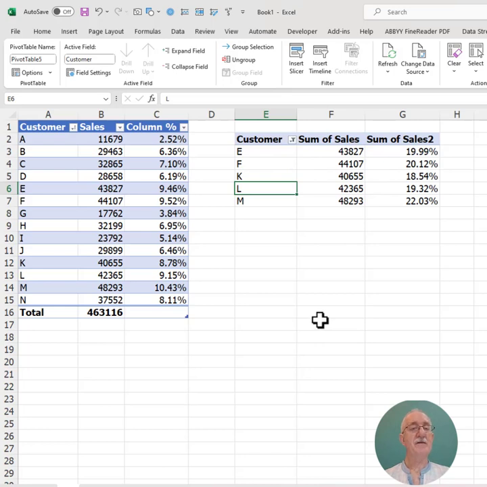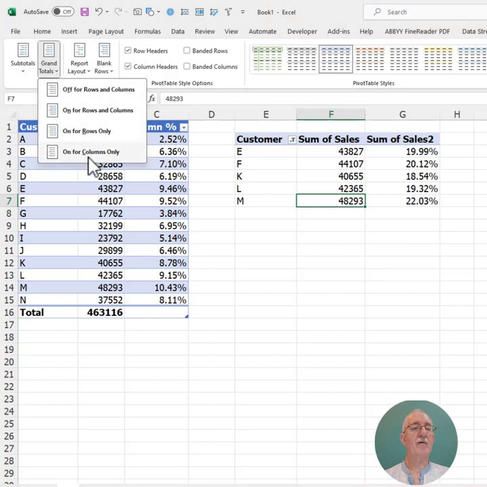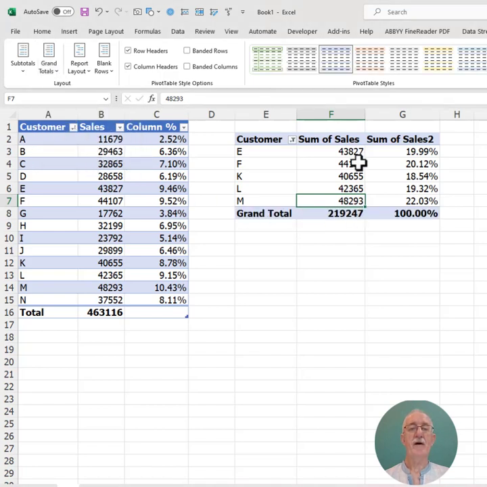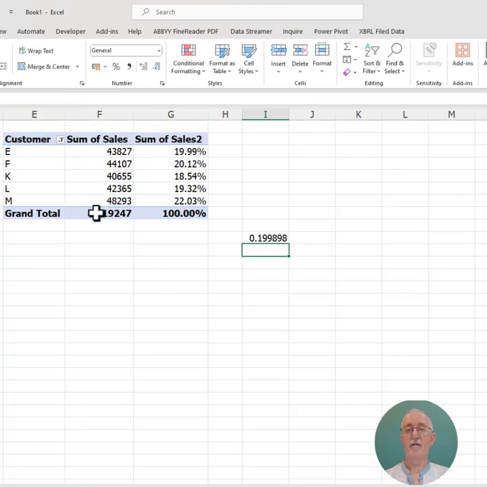Why? And the answer is because it's only using the visible values. And when you add a grand total to that, here, design, grand totals, on for columns only, you'll find that this, as a percentage of this, is 19.99%. Can I prove that? Equals, divide, there you are, 0.199898. That's the problem. What's the solution?